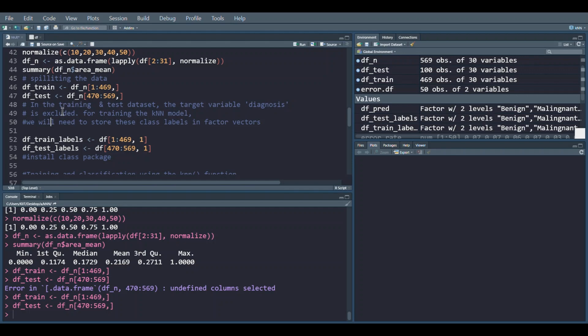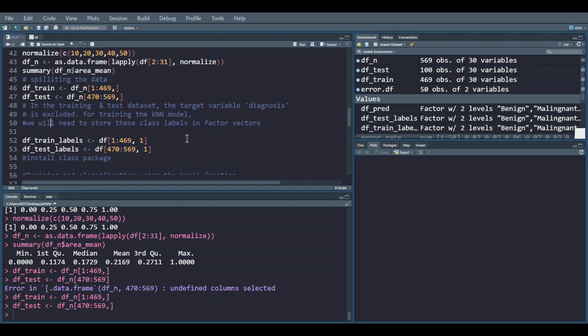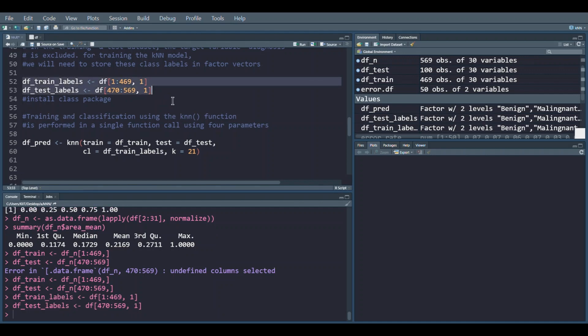One thing to remember is in the training and test datasets, the target variable diagnosis is excluded for training the KNN model. Why is that? Because we need to store these class levels in factor variables. So here we separately store the labels, training labels and test data labels. Let us for now run this command.